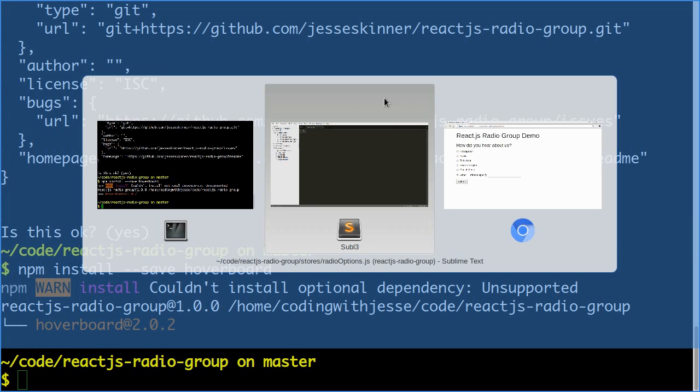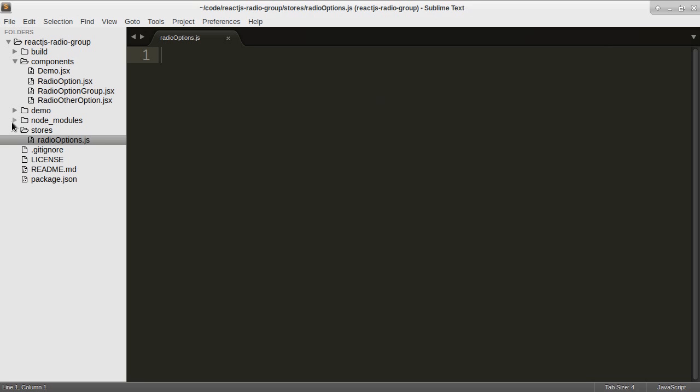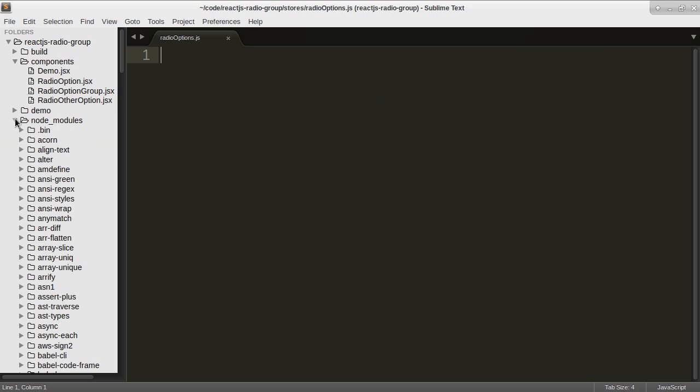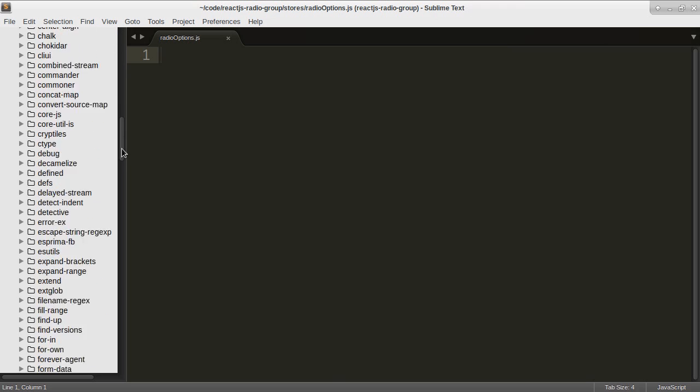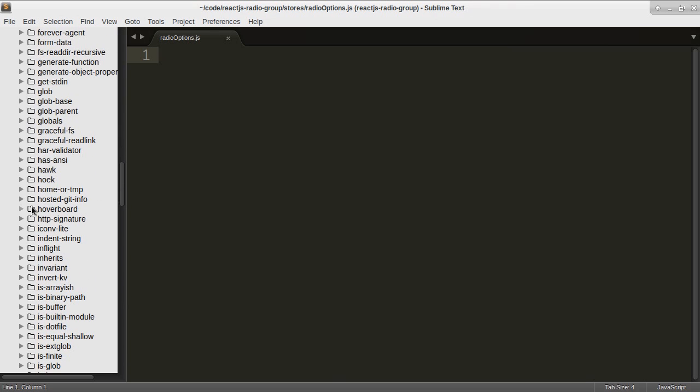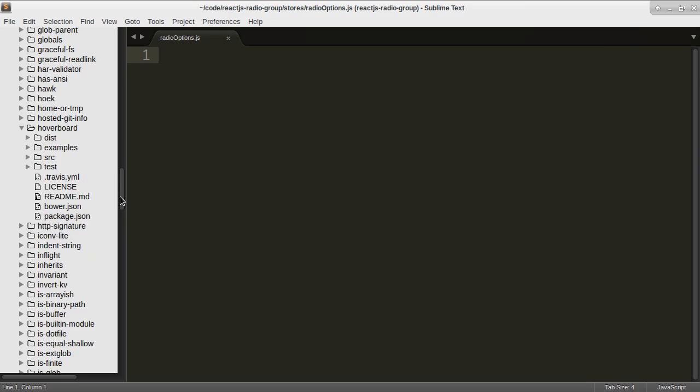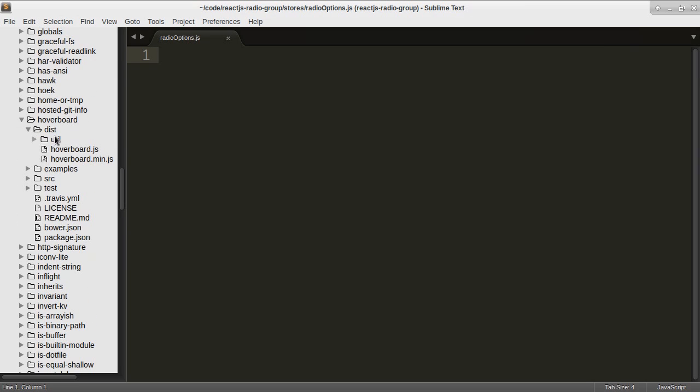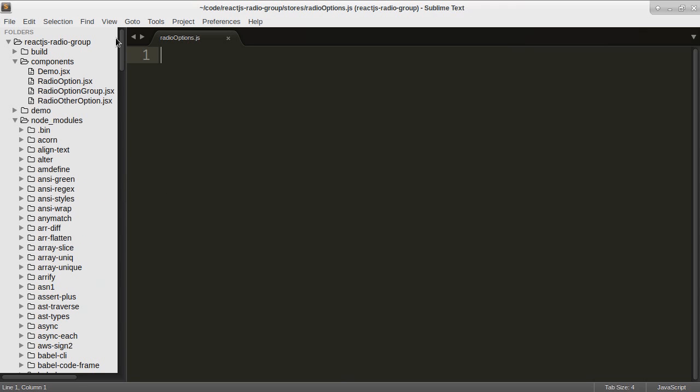Now I'll have Hoverboard inside this node modules folder with a lot of other junk from previous installations of Babel and other things. But if we scroll down, there's Hoverboard, and what we want to include is inside the dist folder. There's hoverboard.js and hoverboard.min.js. Hoverboard's very tiny, so it's easy. It's not going to add any weight to your project, really. It's 500 bytes or so compressed. So I'm going to add hoverboard.min.js from here. I'll close that up.